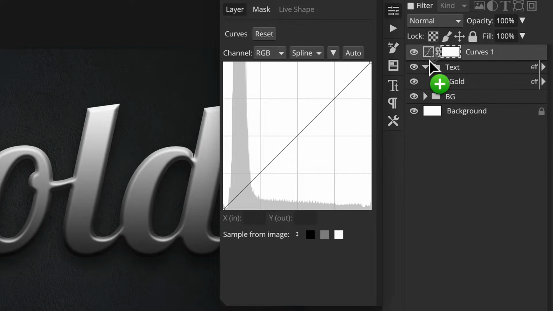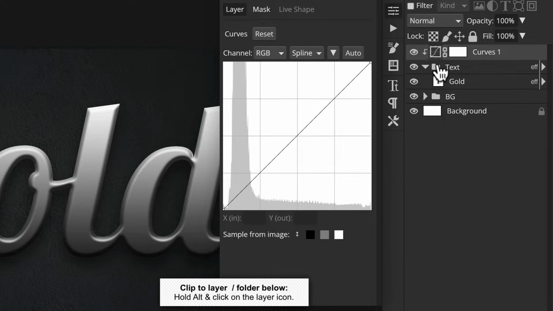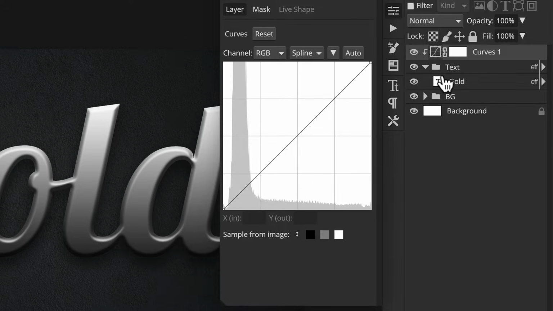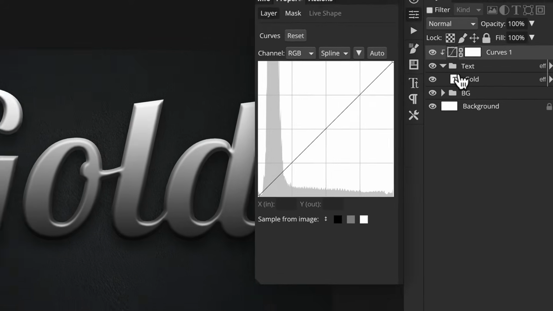So how to do this is make sure it's above the text folder on the layer stack, hold the Alt key and click on the curves icon, and you'll see this little downwards arrow appears. That just means that it is now clipped to the text folder, which will affect anything within the folder itself. So in this case, the gold text, or the text that says gold.